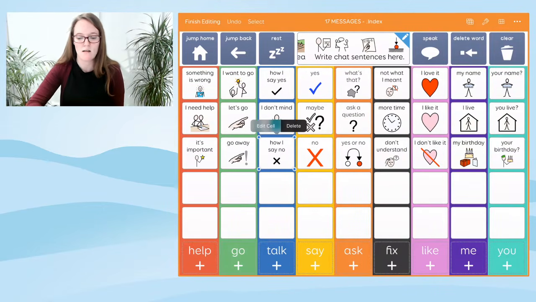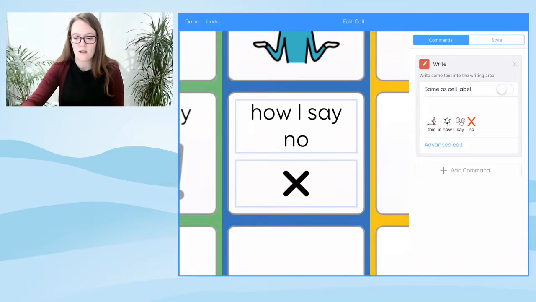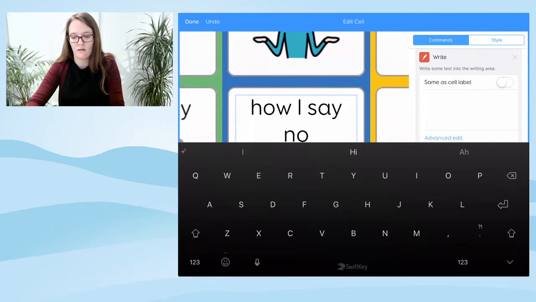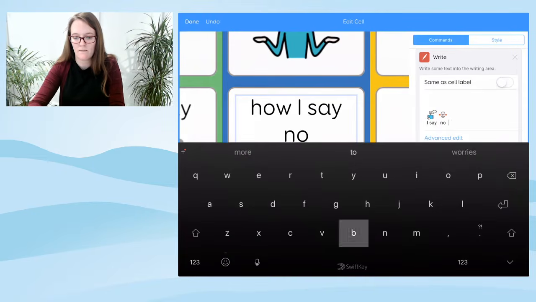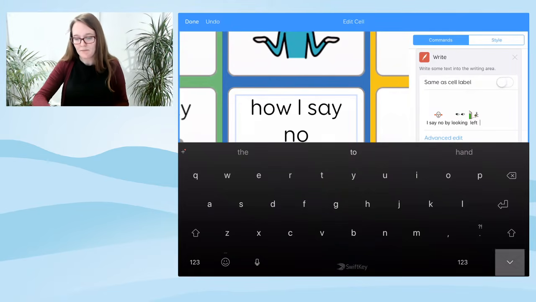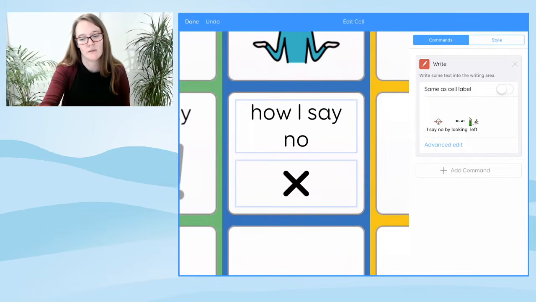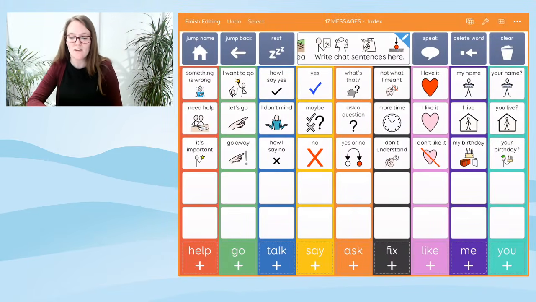I'm going to edit the cell, click over on the right hand side, and I'm going to change this to I say no by looking left. And obviously you would change this to whatever that person uses as their way of saying yes or no. Click done. So that's editing a cell that's already there.